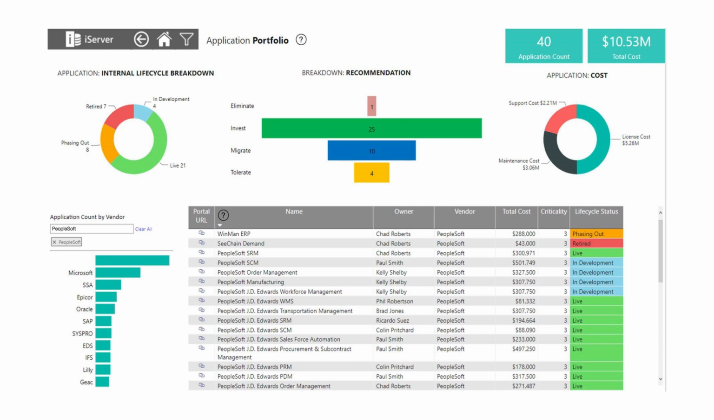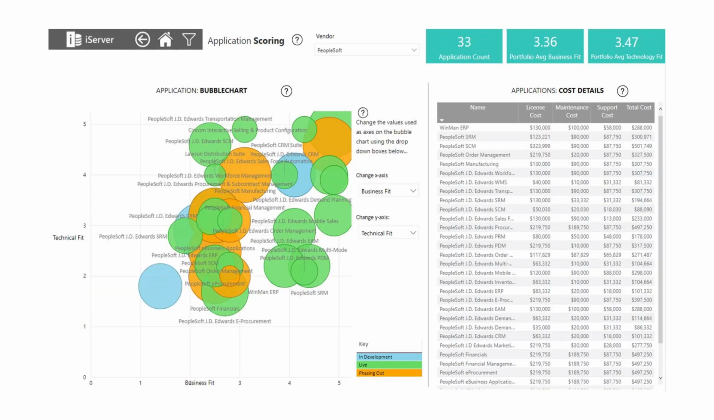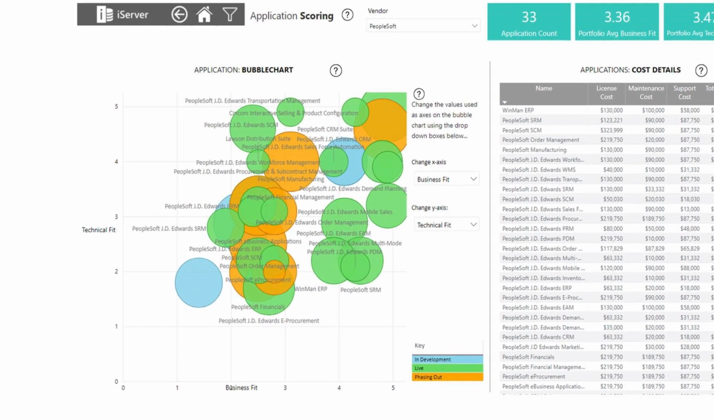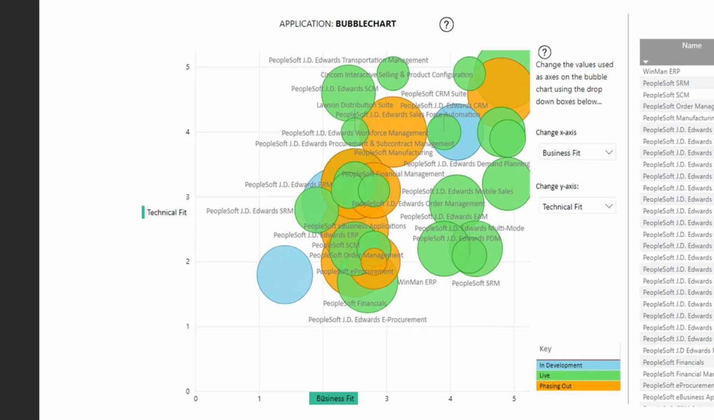So we're going to drill into another view using a different dashboard that will give us a bubble plot, and I can pick different dimensions then to be able to see how the application set lays out. As you can see, the dimensions we have on this bubble chart are technical fit and business fit. For the colours of the bubbles, we have the key on the bottom right of the chart showing which are in development, which are live, which are phasing out already. And these are the applications specifically within our PeopleSoft portfolio.